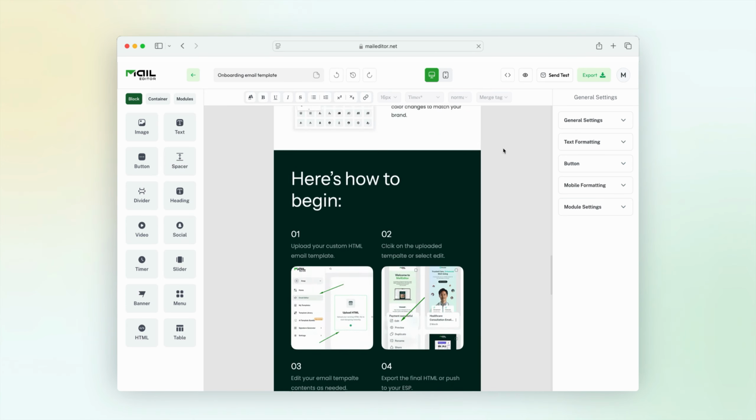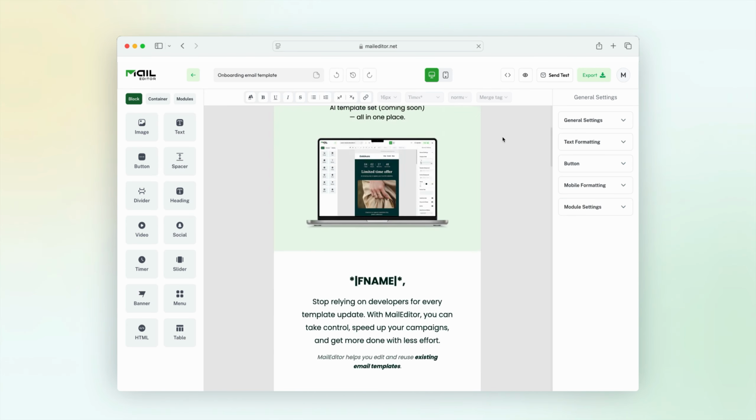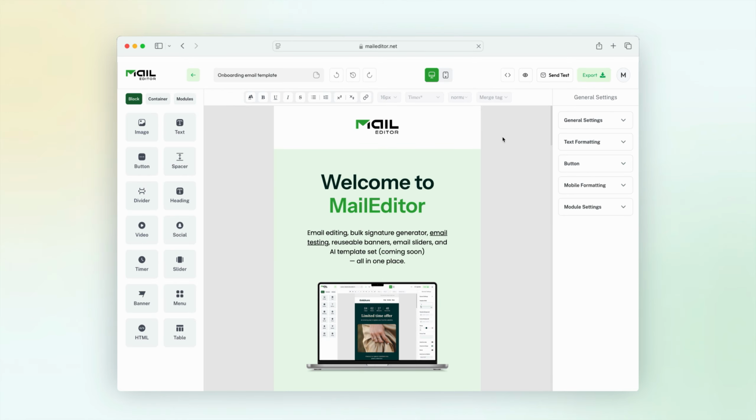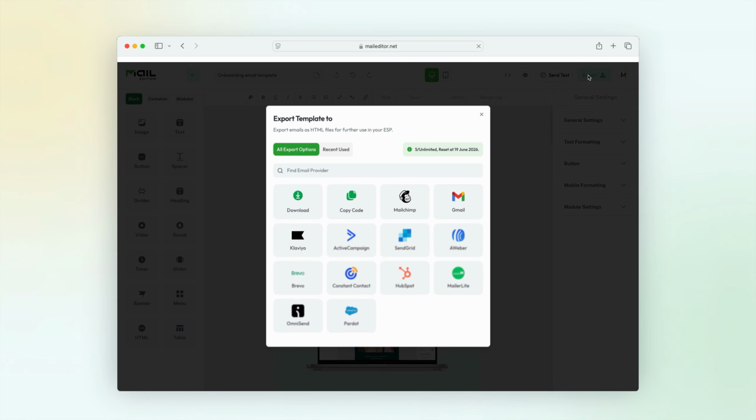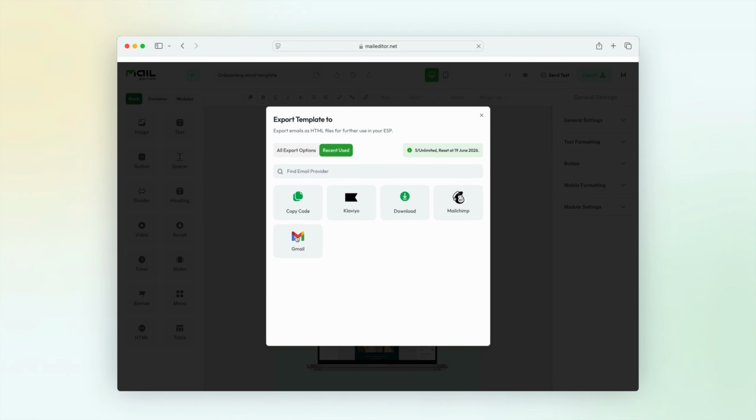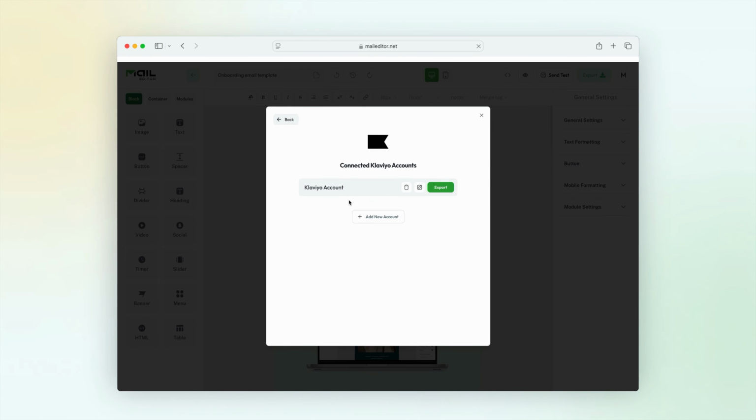In this video, we'll walk through how to export your email templates to Klaviyo. Once your template is ready, click the Export button at the top and choose your platform. Here, I'm selecting Klaviyo. Give the account a name so you'll know later which one you're exporting to.